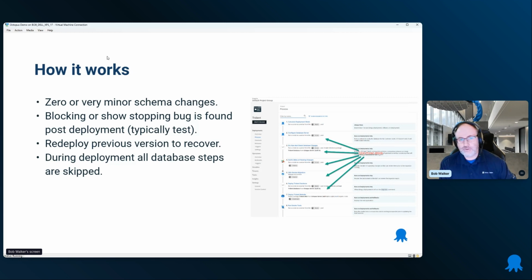And if we encounter some sort of blocking or show-stopping bug after we do a deployment, so imagine we deployed to test and we have a critical bug there, and now we've blocked QA or business owners or business analysts from testing anything, because they cannot test other functionality because of this show-stopping bug. So we could roll it back to a previous version. And during that deployment, all of the database steps are skipped.